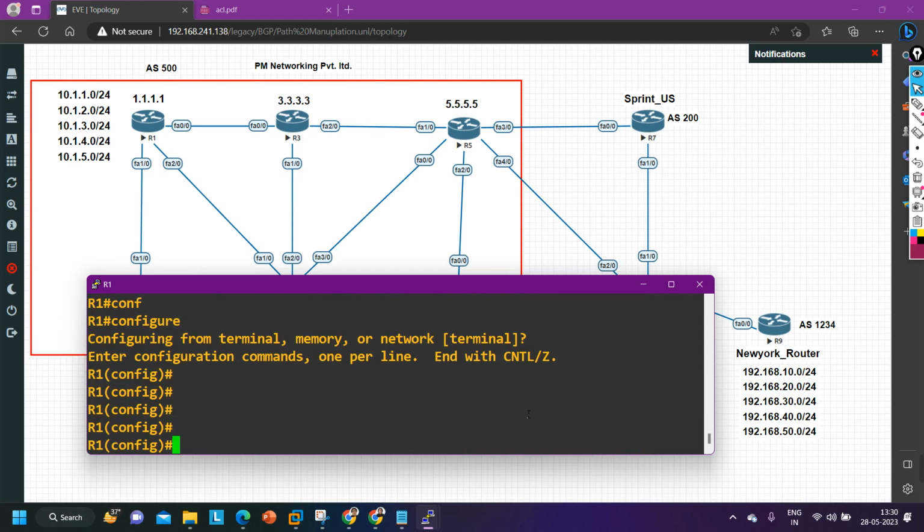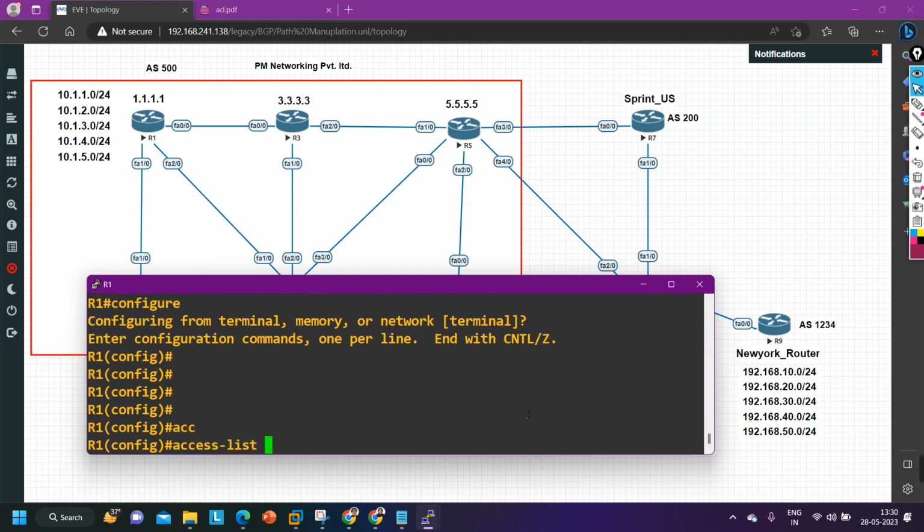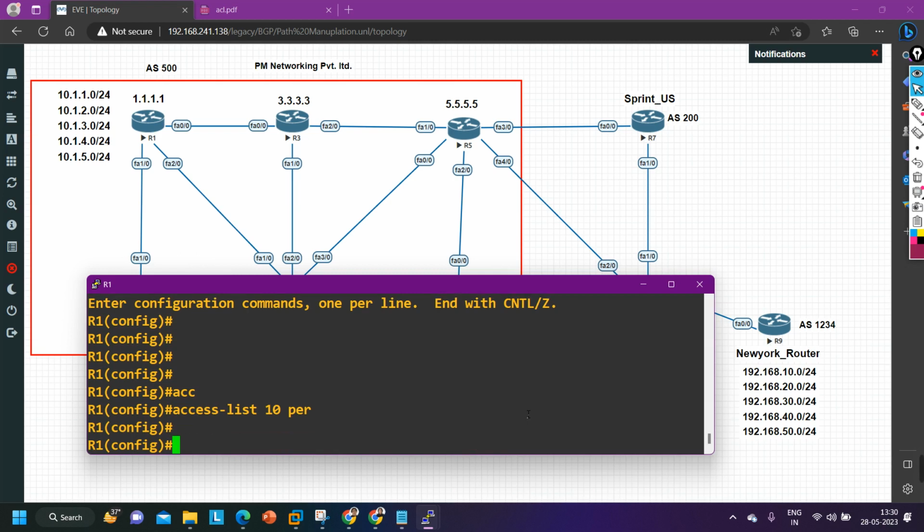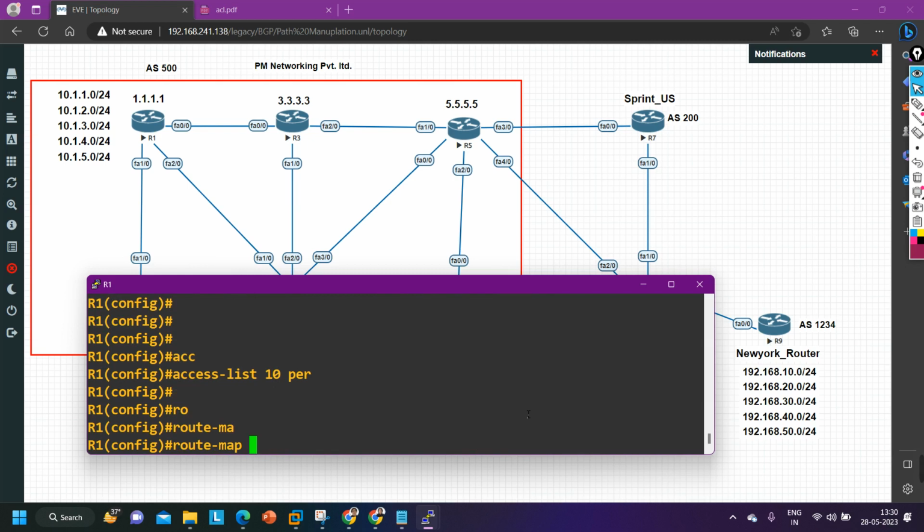Done. Now what I am going to do, I am going to configure one access control list, let's say 10, and permit 192.168.0.0 with wildcard mask 0.0.255.255, or without matching any address. Let me do one thing here, say route-map, and directly name it CCNA permit 10, right? If I am not matching anything, that means it will match all traffic.